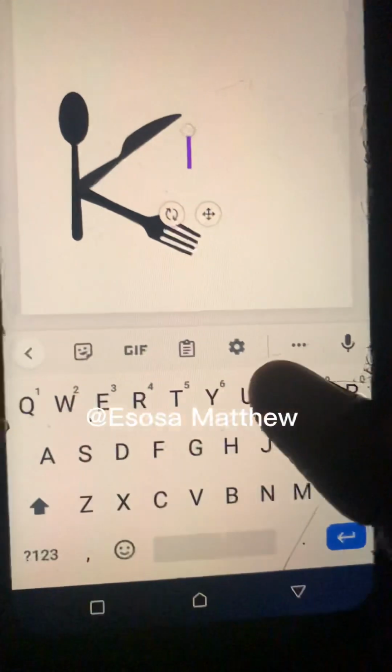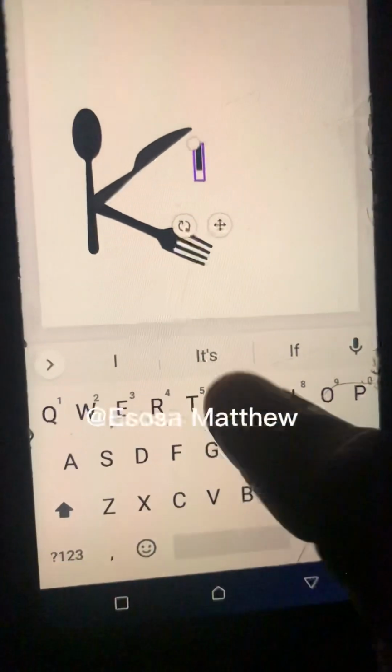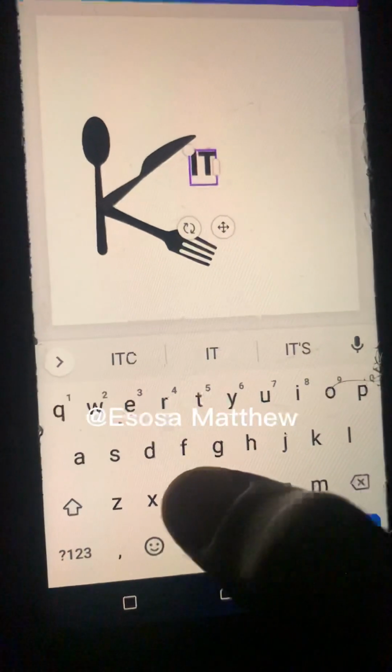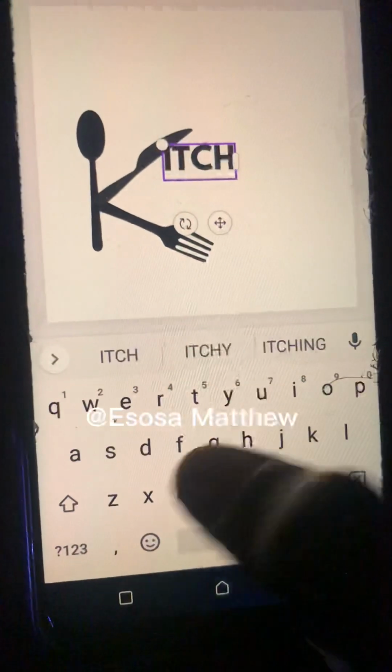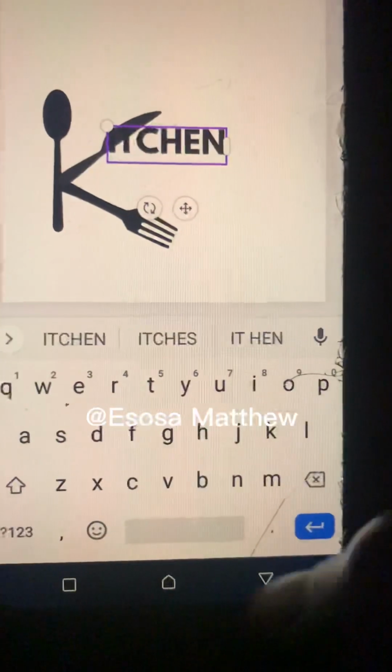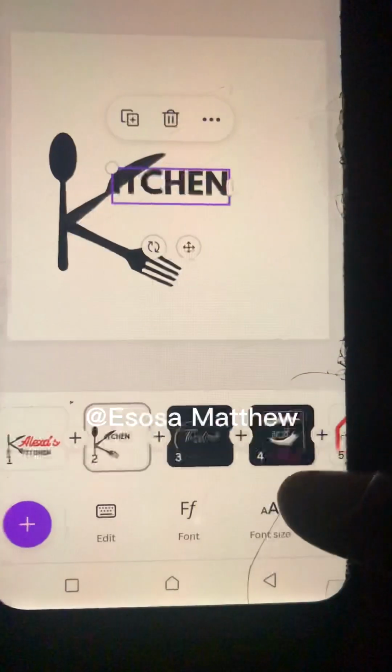All right, so I am just going to add my text. The text I'm adding now is "itchen", because I'm trying to create "kitchen" as a word, but I use my K in the form of a spoon, knife, and fork. So I'm just going to type out "itchen".